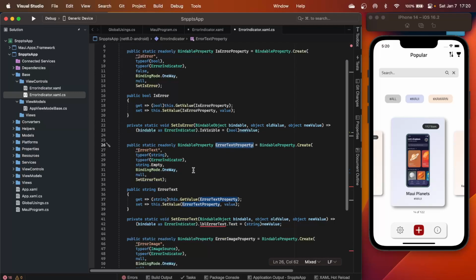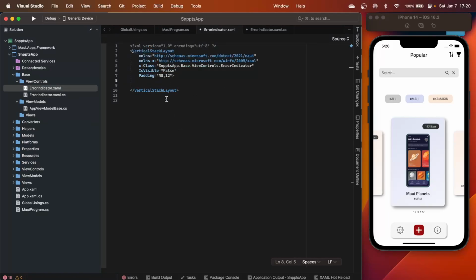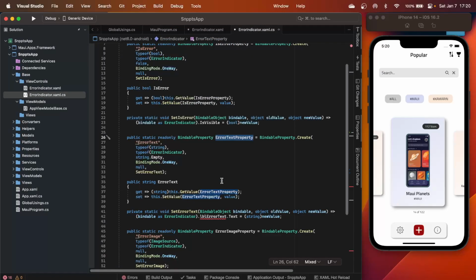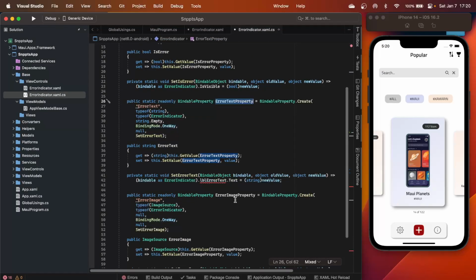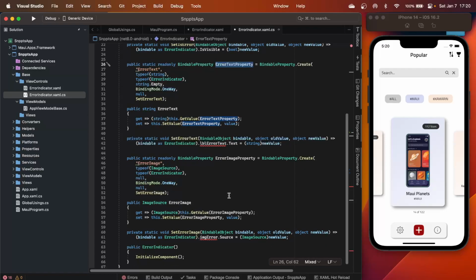And what we are doing in this, whenever this error text property changes, we are going to set the LBL error text, the label which we do not have right now over here. We are going to set the error to this error text, and then we also have an error image. So we can also pass in the different images that we want to use. Let's say one error is, as an example, no internet connection. So we want to display no internet error connection.